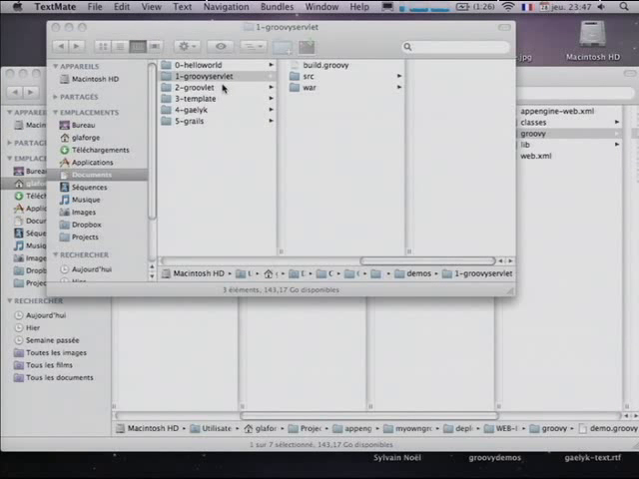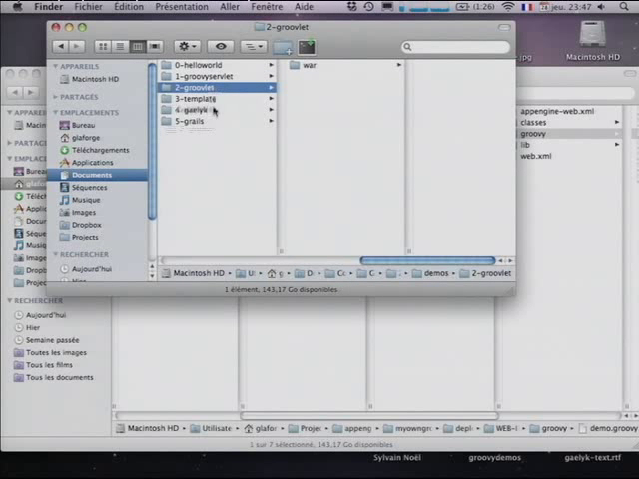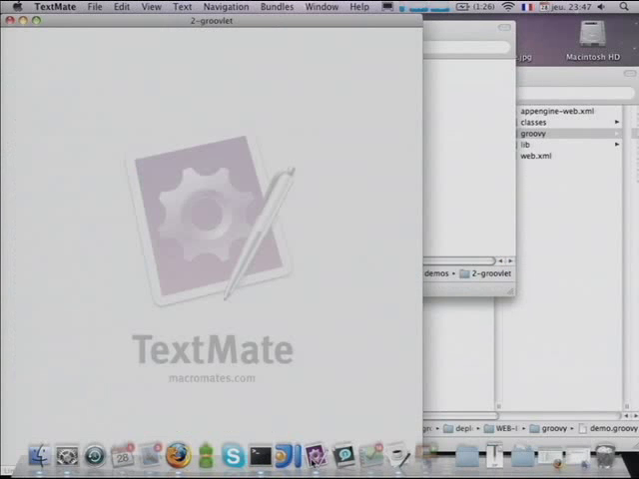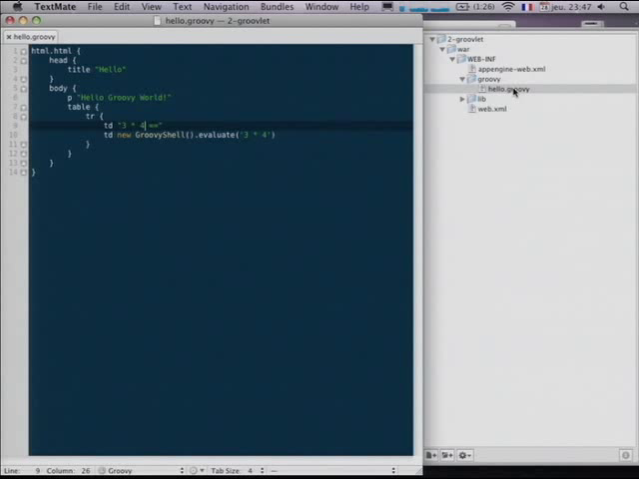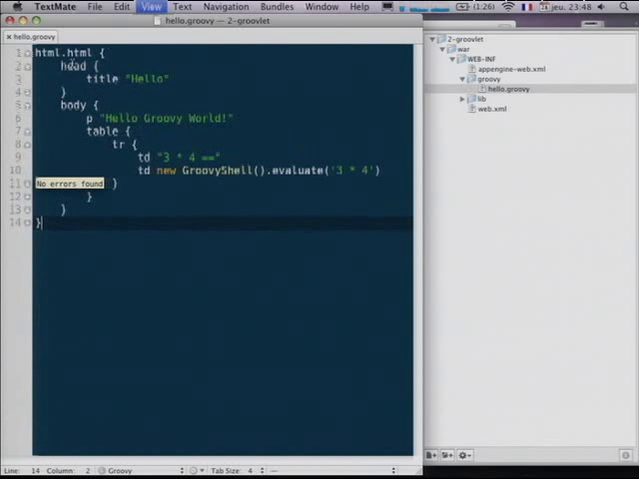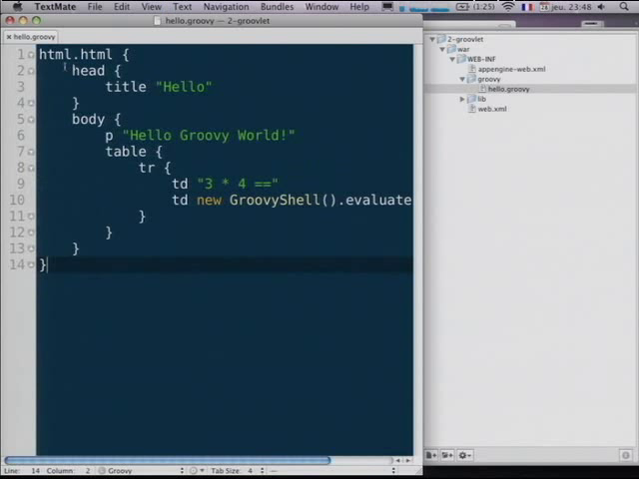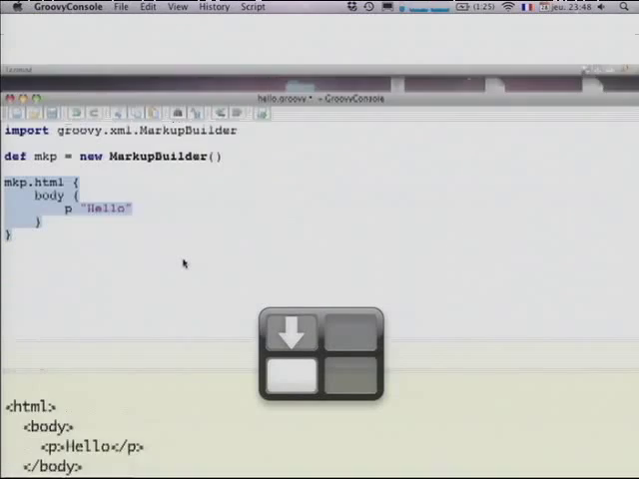So with this second example, I'm going to use TextMate again. Instead of the servlet class that you saw earlier, I'm going to do basically the same. It's just a script, and I can use this nice markup builder. I'm going to make that a bit bigger. So you can use such a structure in your script, and you can then run that.